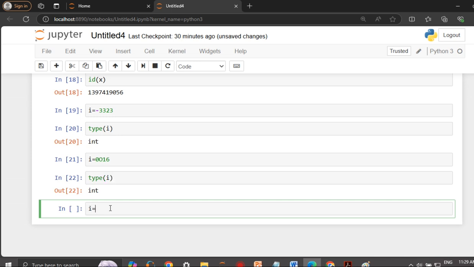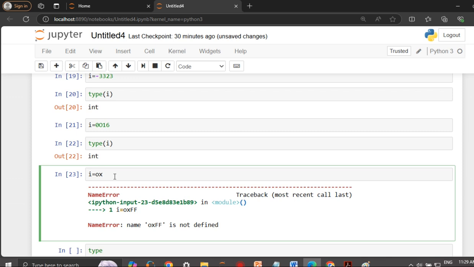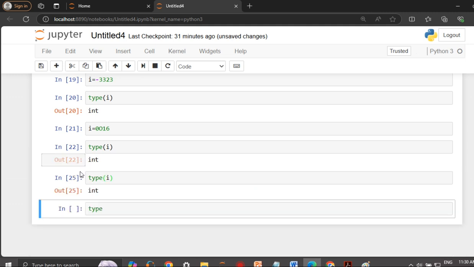Let's say I want to create a hexadecimal number, then 0 followed by x, and let's say I give ff, because hexadecimal can have values from 0 to 9 and A, B, C, D, E, F. If I execute this and say type, okay, it's not defined. Let's say 6f. Okay, we'll see about this later. If I want to see the type of i, it is saying int.